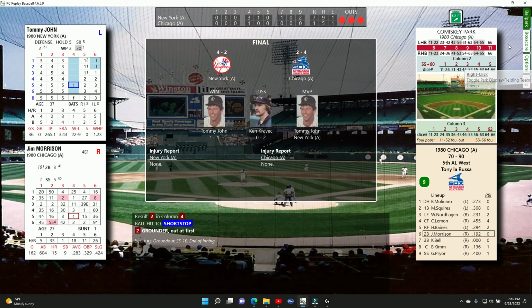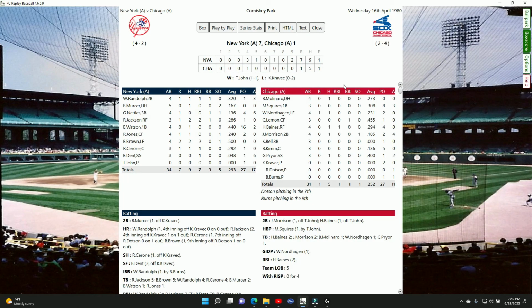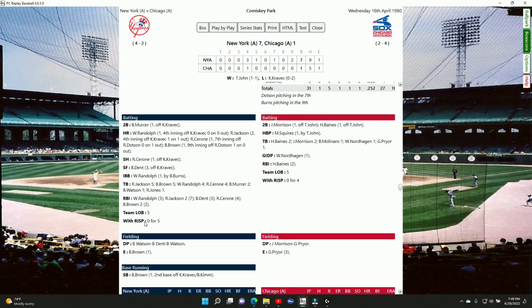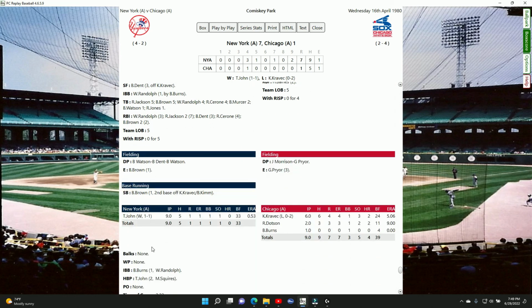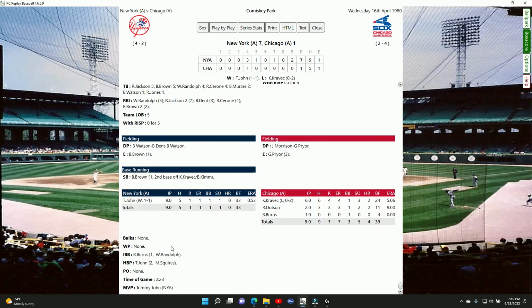We can also look at the box score. Clicking here, and then you can see how everybody did. Put outs, assists, fielding, base running, the pitcher stats, balks, wild pitches, intentional walks, hit batter. So game time, 2 hours and 23 minutes.